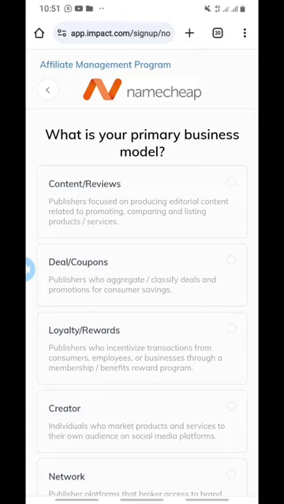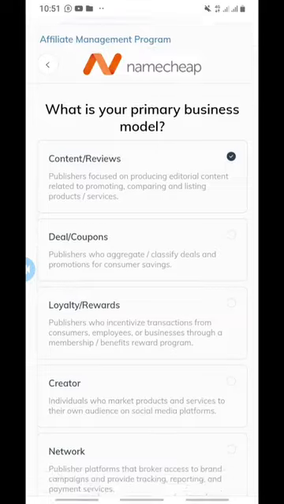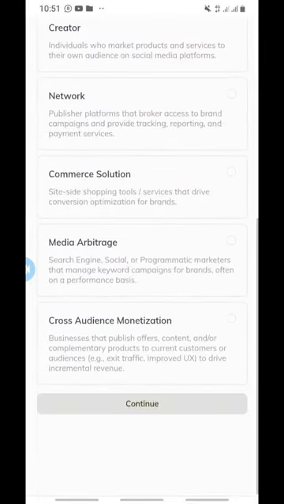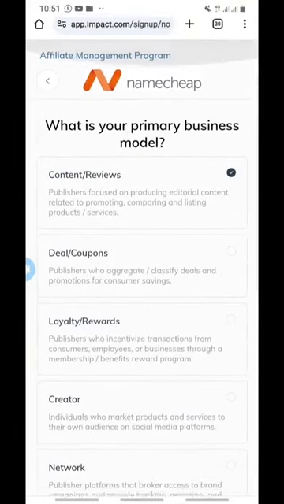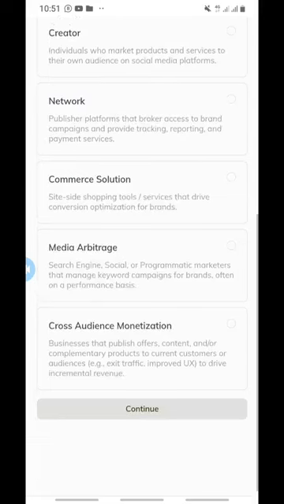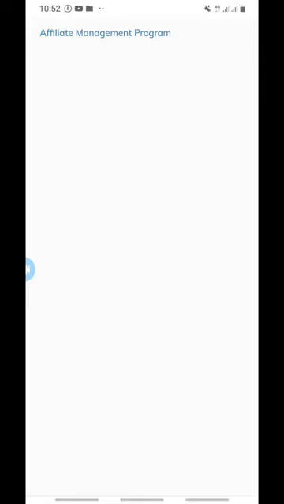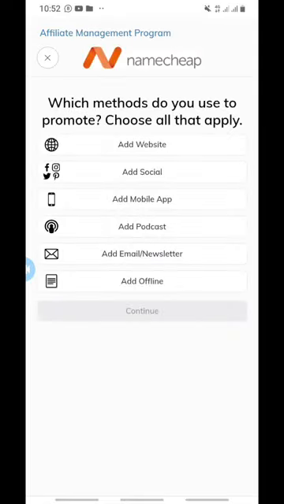What is your primary business model? So I'm going to click on content because I'm a content creator. Okay, and I'll scroll here. I'll click on content creator. Are you seeing this now? Okay, so just follow me and I'll click on continue. Okay, and then we'll come here and it says, which method do you use to apply to promote?